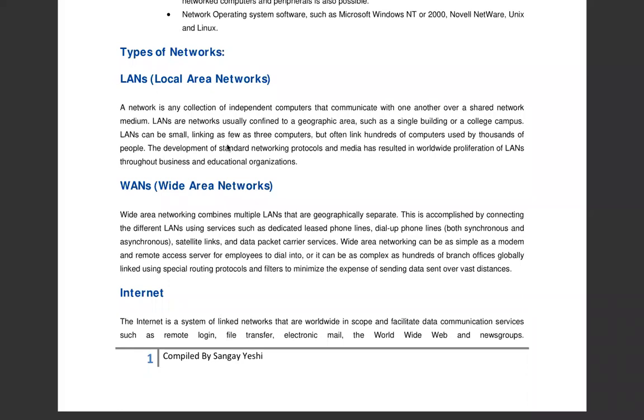Okay, it says this is accomplished by connecting the different local area networks using services such as dedicated leased phone lines, dial-up phone lines, satellite links, packet carrier services. During our study of this, we will also study about the satellite internet, whereby satellites are able to produce. So, examples of satellite internet, we have the Starlink, OneWeb, a whole lot. We will also study about them so that we will know the data communication being shared around the world.